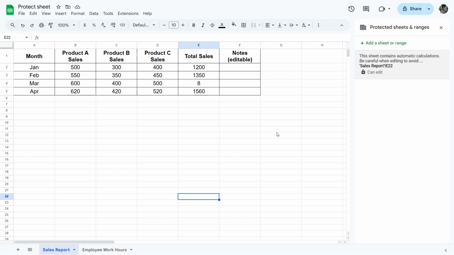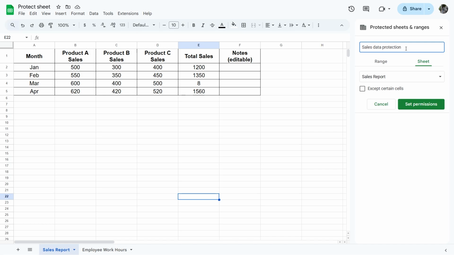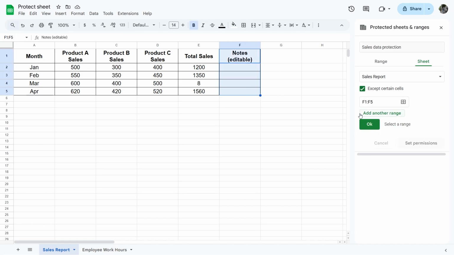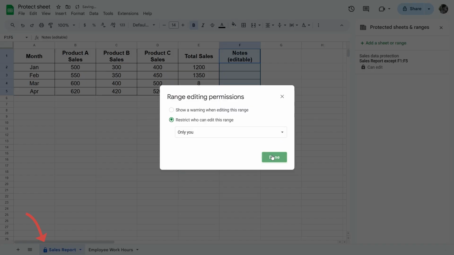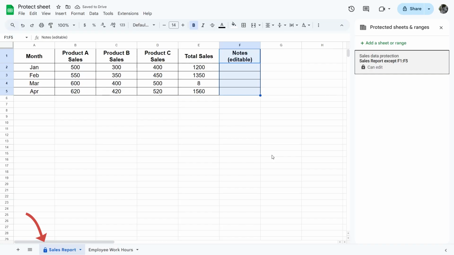modify the protected cells. So far, we've talked about protecting a column, but we can also protect an entire sheet. To do this, instead of selecting a range, we select the entire sheet. For example, we can add a description, Sales Data Protection. At this stage, we can exclude certain columns from protection. For instance, we might allow editing comments while protecting everything else. The protection settings work the same way as for ranges. Once protection is applied, a lock icon will appear next to the sheet name, indicating that it is protected.